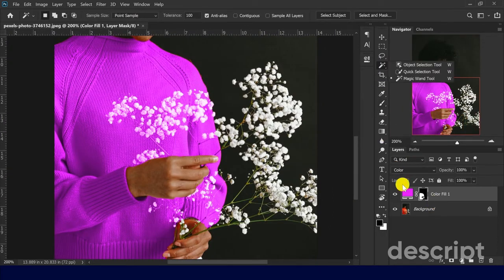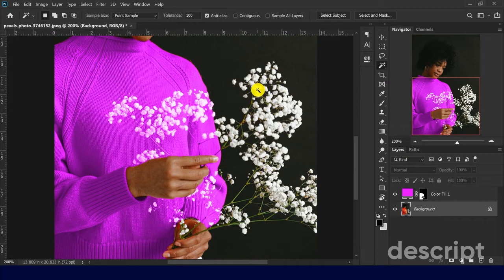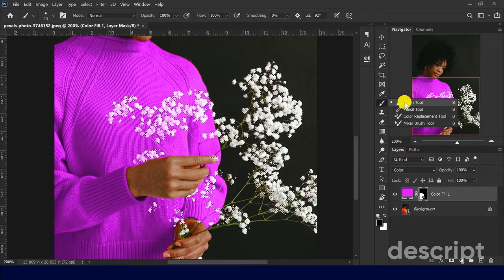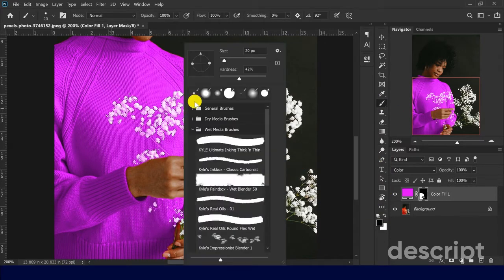To remove the flowers from the mask, select the magic wand and make sure you are on the main photo layer. Also make sure that contiguous is not checked and the tolerance is 100. Now click on one of the flowers and Photoshop will select the rest of the flowers for you. Now click on the color fill layer and make sure the mask is selected. Use the paintbrush to paint black over the selected flowers.